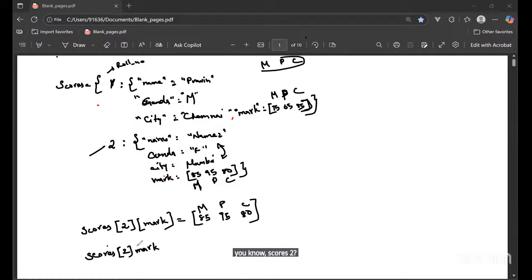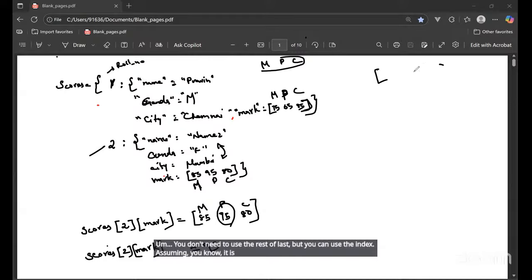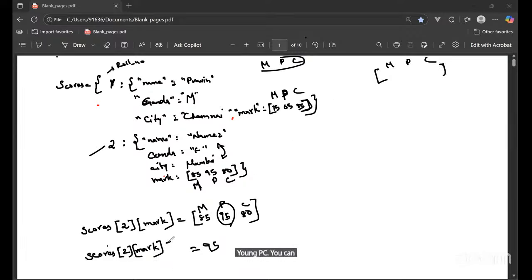Now, if I want to get the physics mark, here equal to 95. Last of first or rest, first of rest. You don't need to use rest of first of last, but you can use the index. Assuming you know that is a standard way of storing, you can use the indexes.